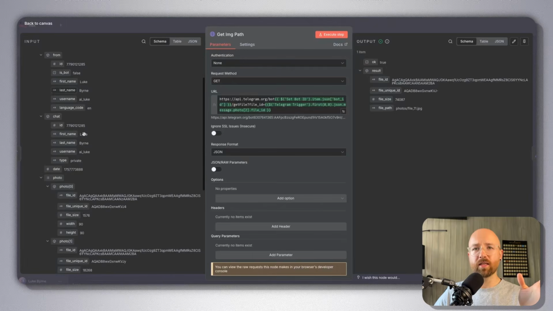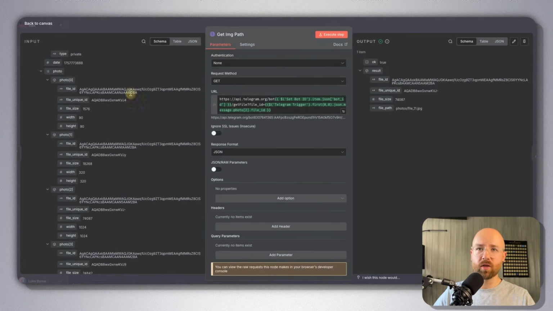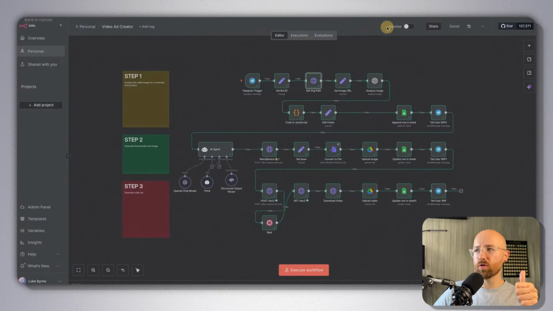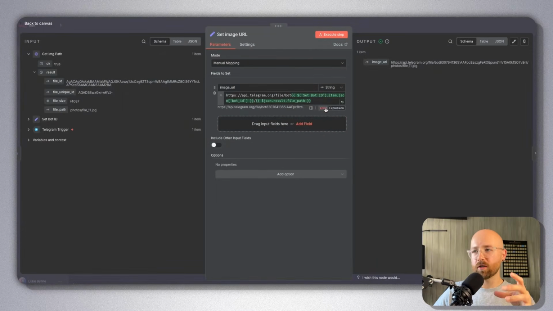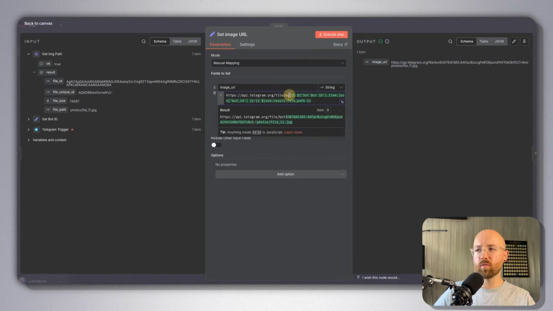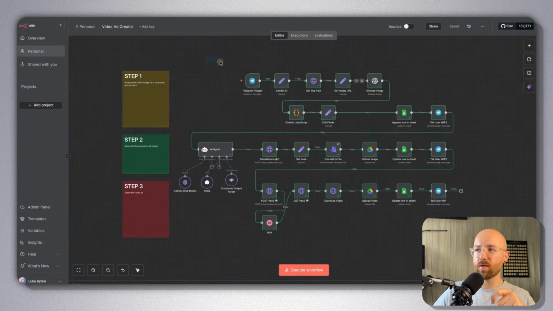So file ID is from here, and the way that you can actually get it in there is you can just grab it here and drag it over there, and it's that simple. So we now have that, gets the image, file ID, unique ID, size, and path. Cool, all good. So why do we need that? Well, next, let's set the image URL first. So image URL is going to be this file/bot. So remember this file, set bot ID, and then a slash, and this time we're going to get the file path, which we had gotten from that get image path. So we're now going to get that file itself. So we now have the image.